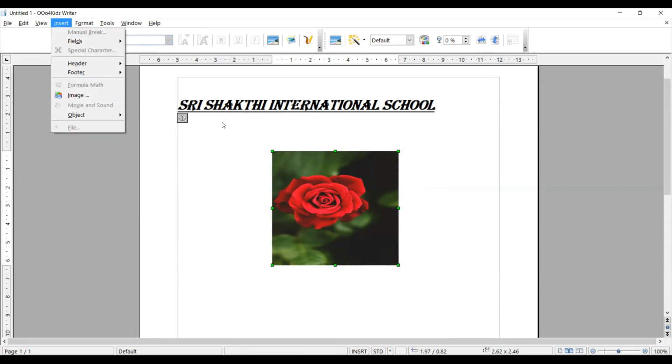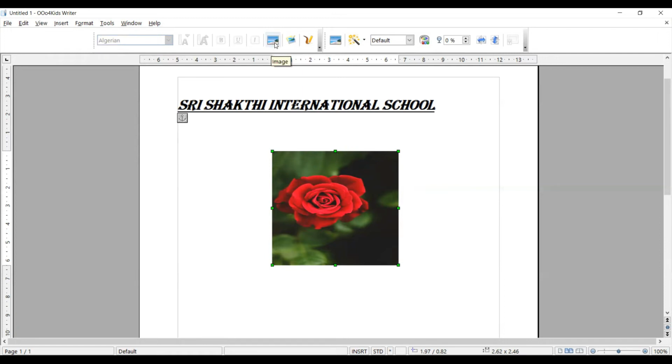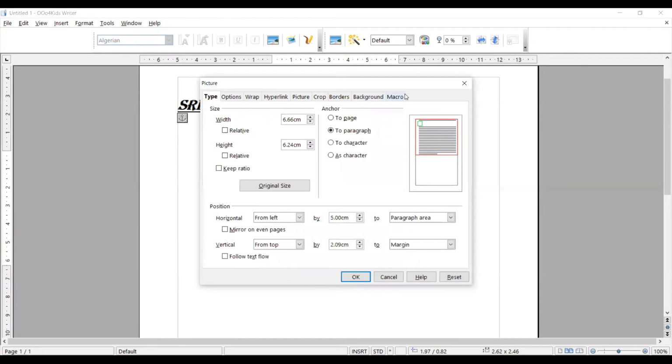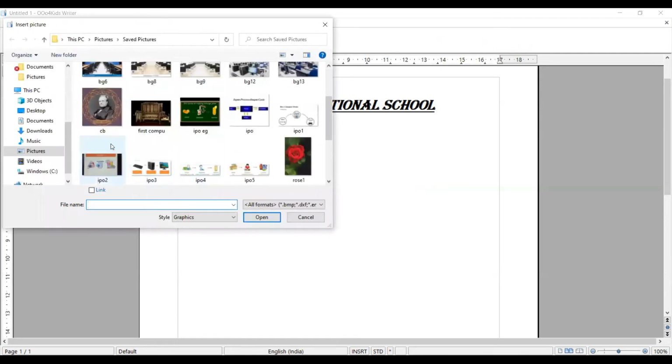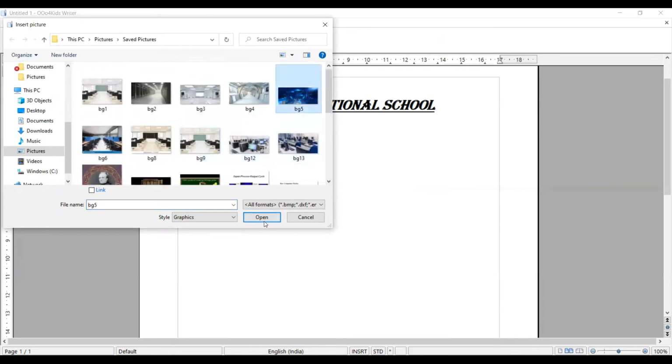This is the first way. And the second way, there is a tool. Directly we have a tool in this toolbar. When we click this image tool, we can see, already we have created one here. I'm just editing this image, and I'm going to the image tool, and I can choose some other image. I'm choosing one image here, and I'm giving Open.